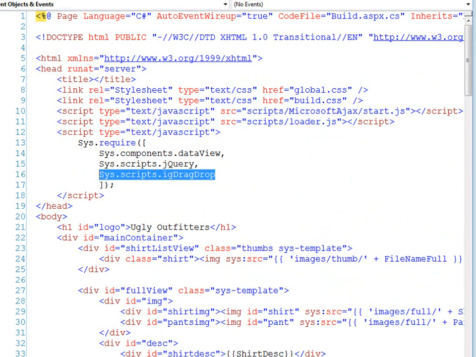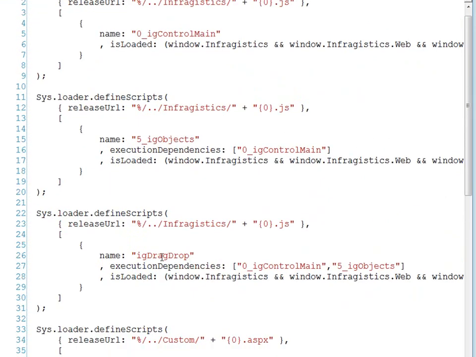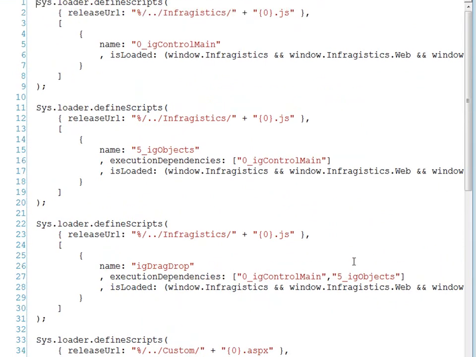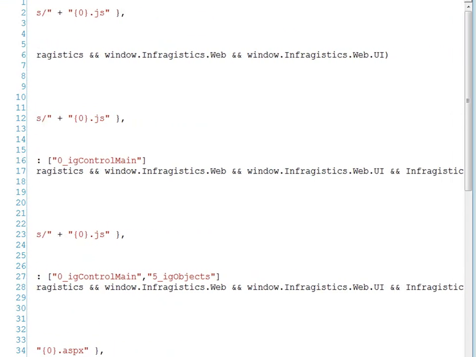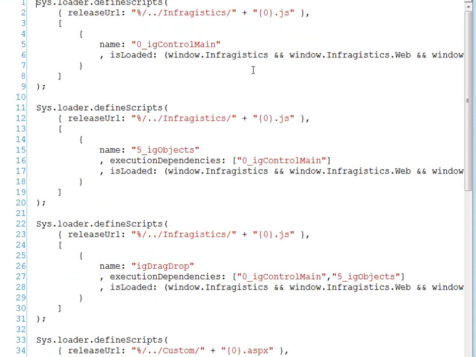So if you go over to this loader.js file, open this up, you can see that here I have IG drag and drop. Now I have some execution dependencies saying that I need the IG control main and IG objects. And so those are defined right here, IG objects, IG control main. And then this is loaded property is just a way of knowing if the items exist within scope of the browser, then it knows not to load it again. But I've only in my page said I require IG drag and drop, and it's bringing in control main and IG objects automatically. So that's very, very cool.